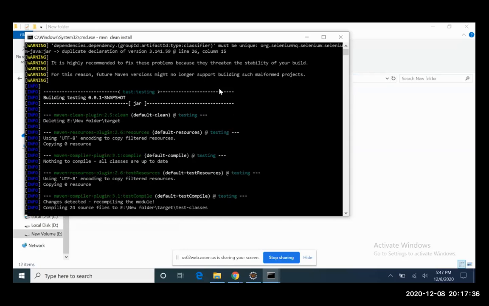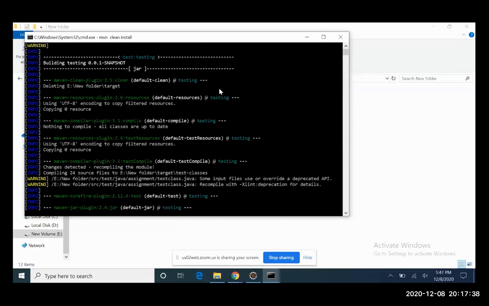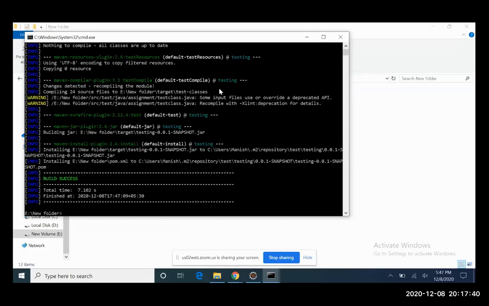Right. So this will actually start executing your Maven project. It will look for a POM file to be there and it will start executing the Maven project. Now you see a build success, but you don't see anything executing, isn't it? Right, you don't have anything executing.